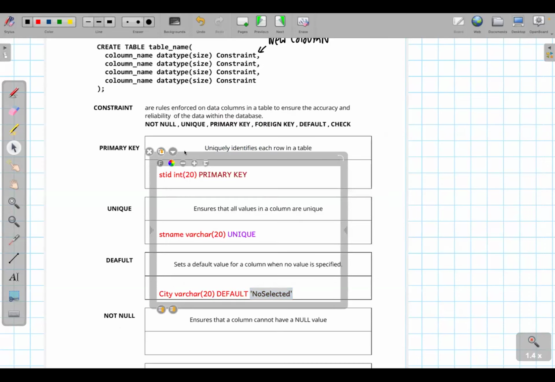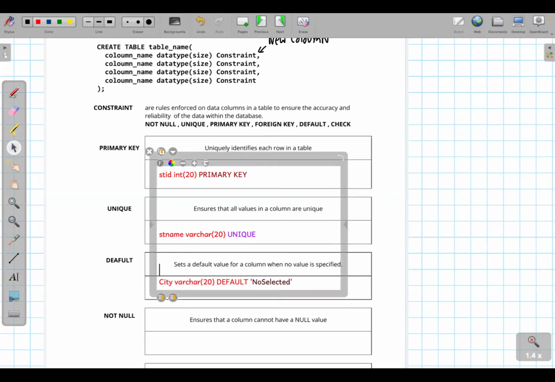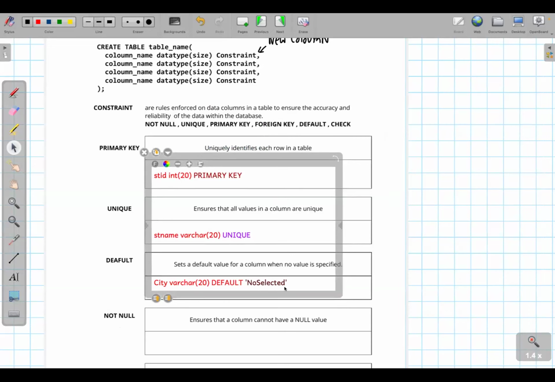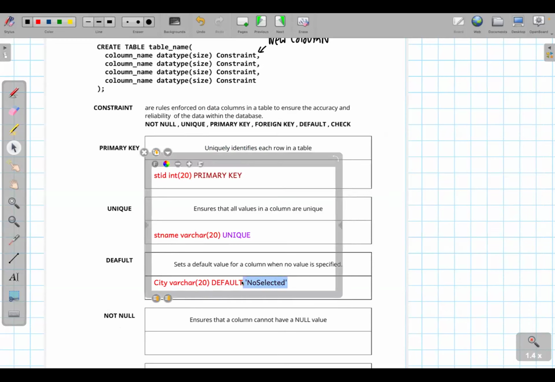So what do you mean by this? It is set as a default when no value is given. So if the user didn't give the value, what will happen? The system will take it as not selected. So you won't have an empty value, you will have not selected.